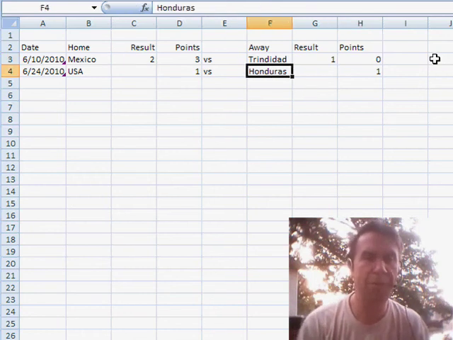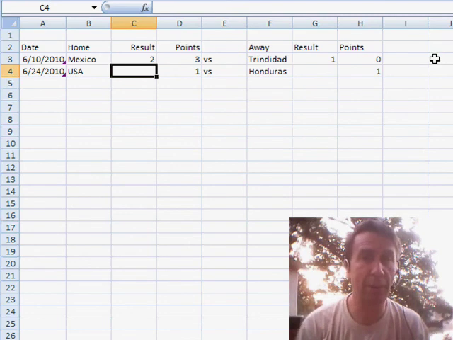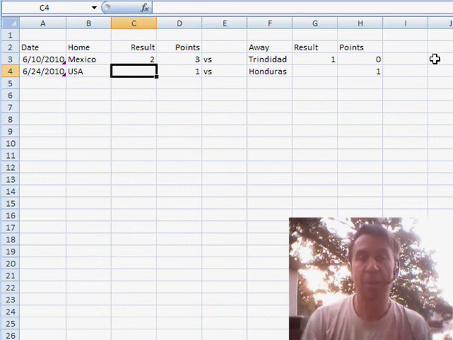Mario says, for the future games, when I've copied this formula down, it's giving 1 point to everybody because it's looking as if it's a 0-0 tie. How can I prevent it from calculating 1 as the result for future games?